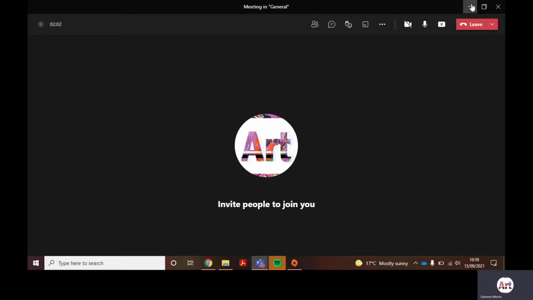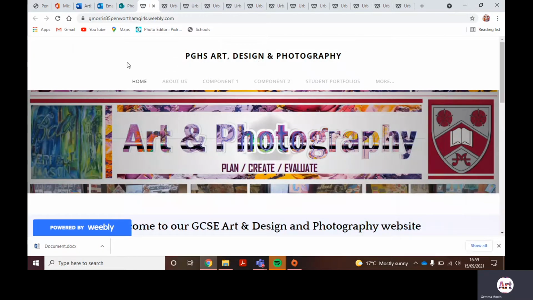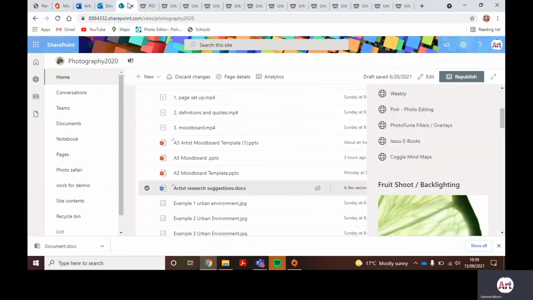Okay, year 11. So what I would like to do first of all is just have a quick check as to the progress you've made so far in these cover lessons. So I've asked you to set up your new page for your urban environment website and look at definitions and quotes and mood boards. So I'm going to go through everybody's website in this order so you can sort of flick to where you see your website.